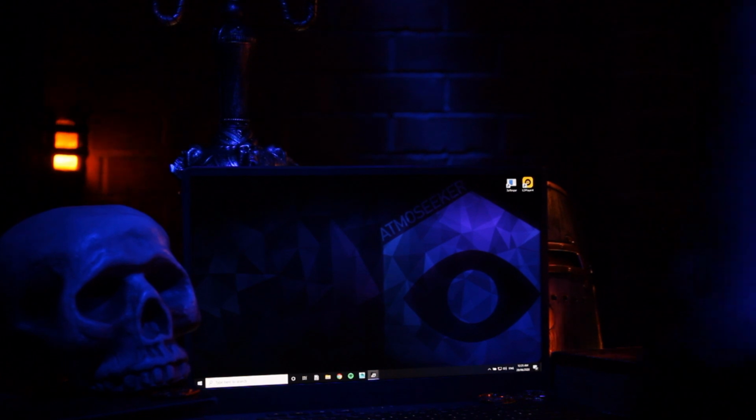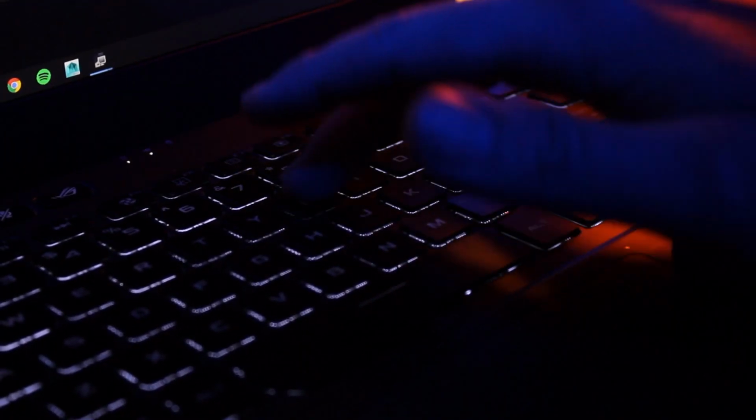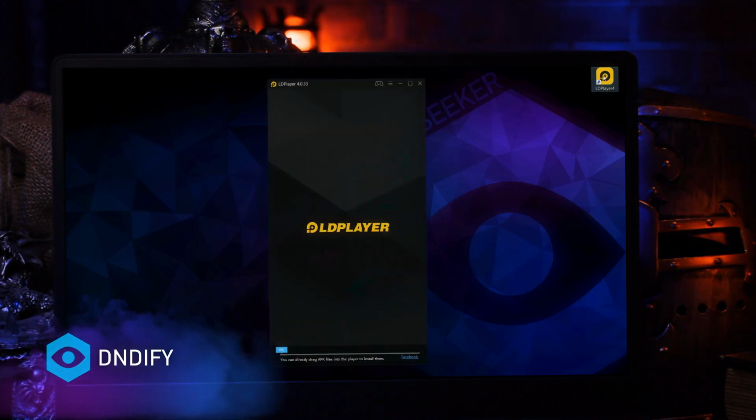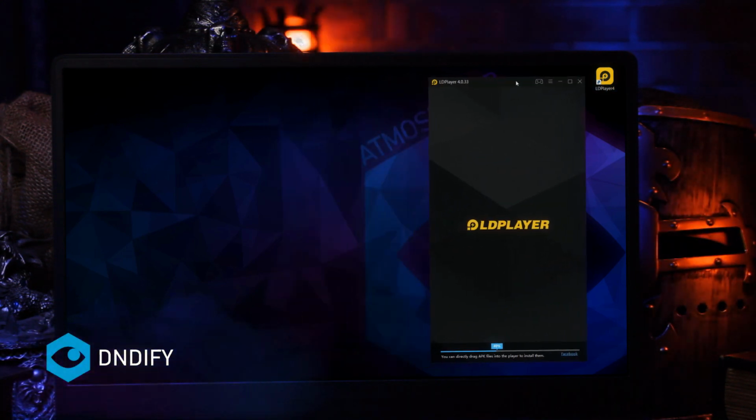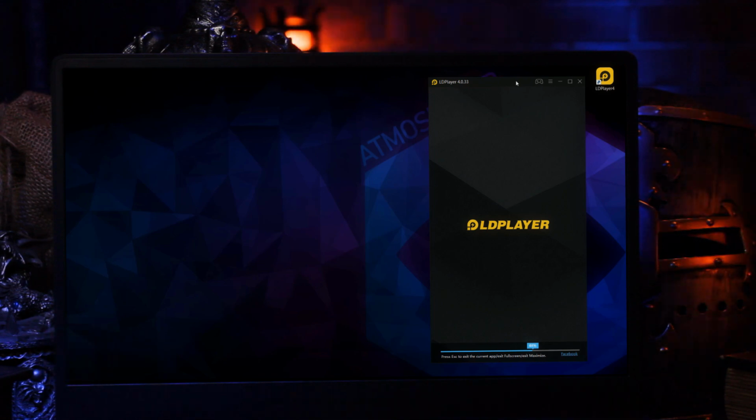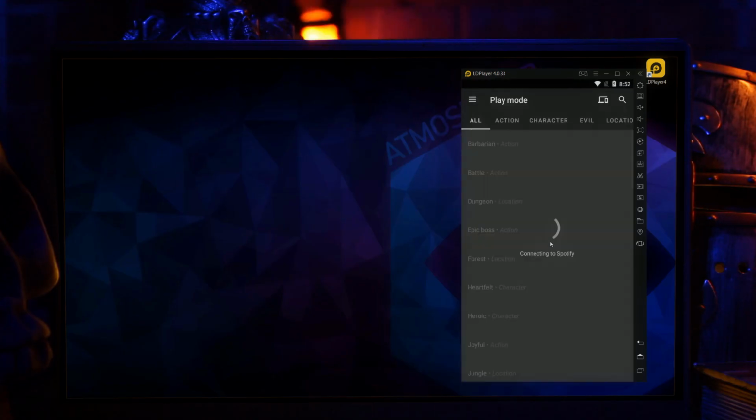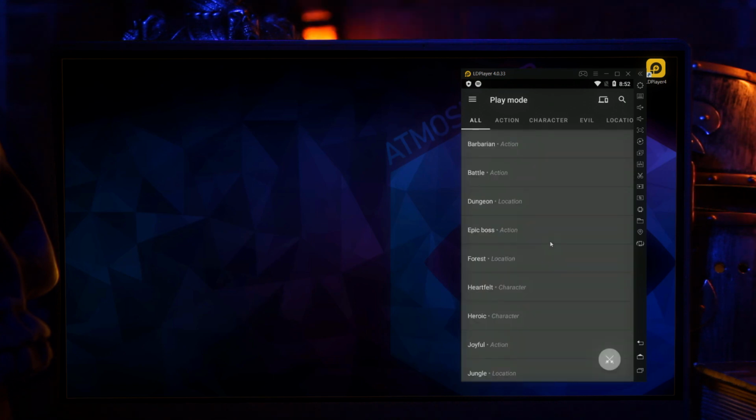Alright, I'm going to just run you through a couple of the apps I use for playing music and ambience. The first one I'm showing you here is the D&Dify app. It's a reskinned interface for the Spotify app, but I'm running it here through an Android emulator. The D&Dify app also requires you to have the Spotify and YouTube apps installed. That's because it's going to pull playlists from those apps and play it through the interface.